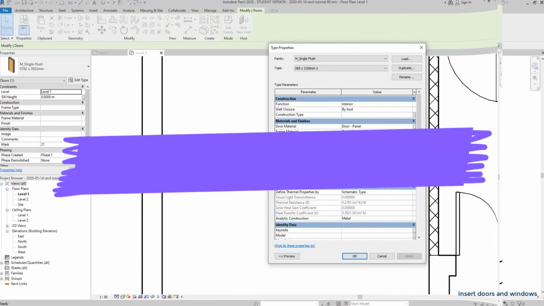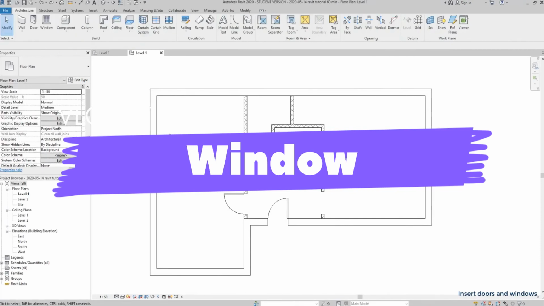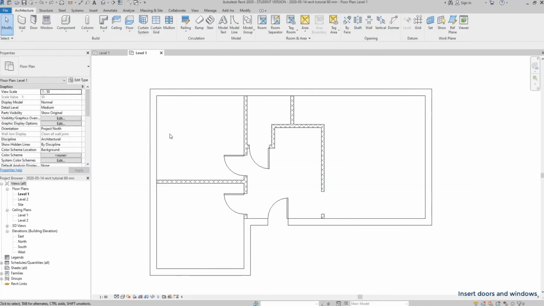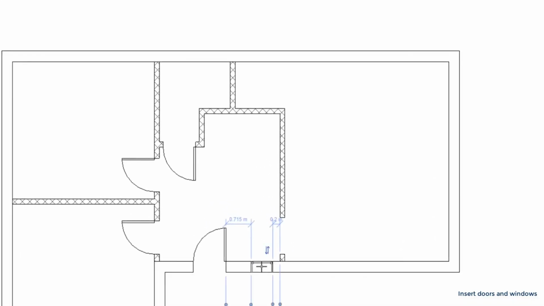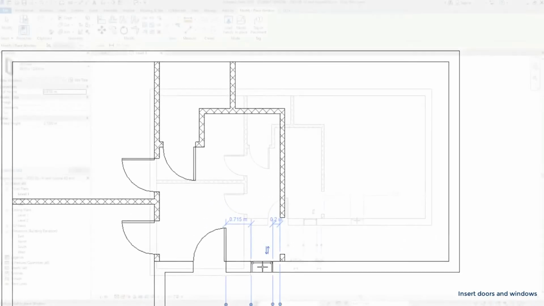Now let's talk about windows. Inserting windows in our project is the same process as inserting doors. After clicking on the icon, hold the pointer on the external walls and let's add some more windows.